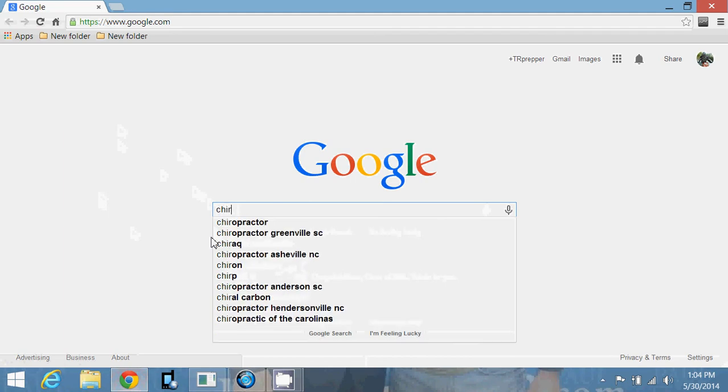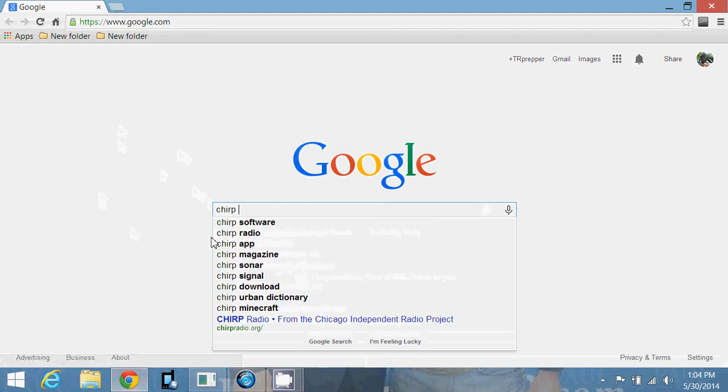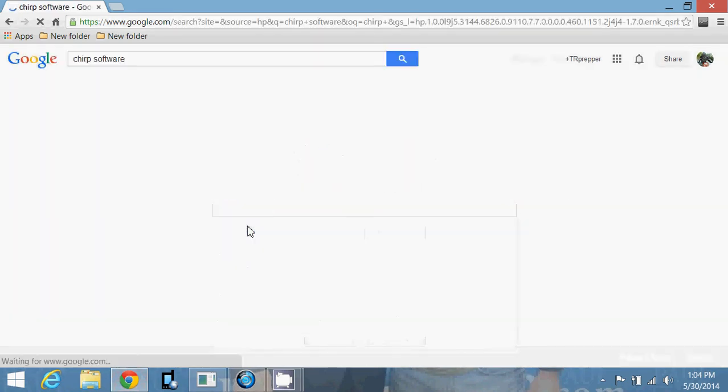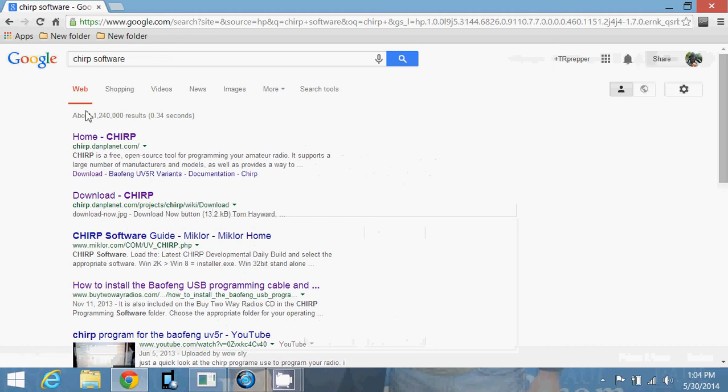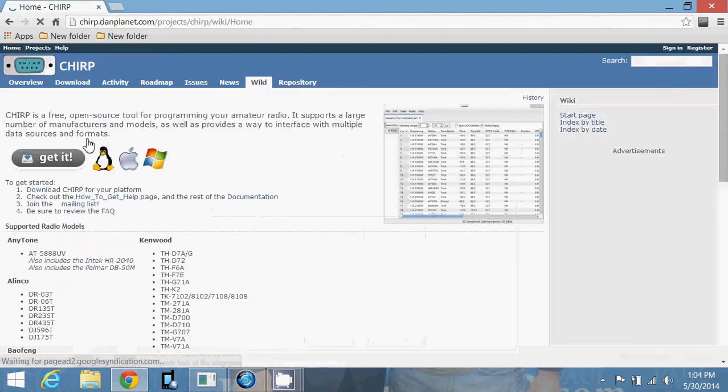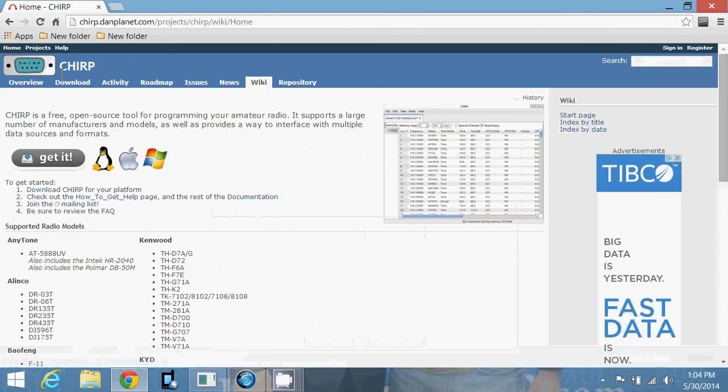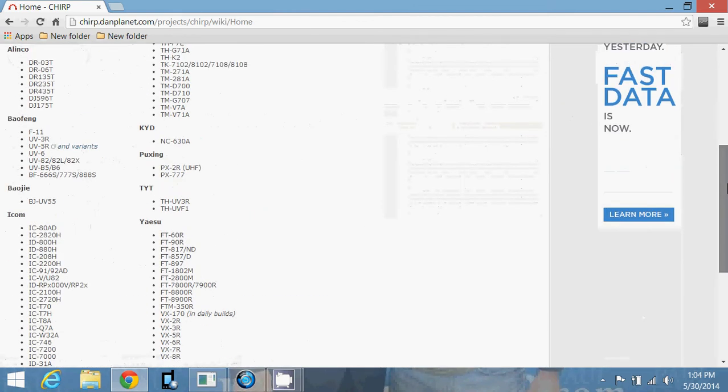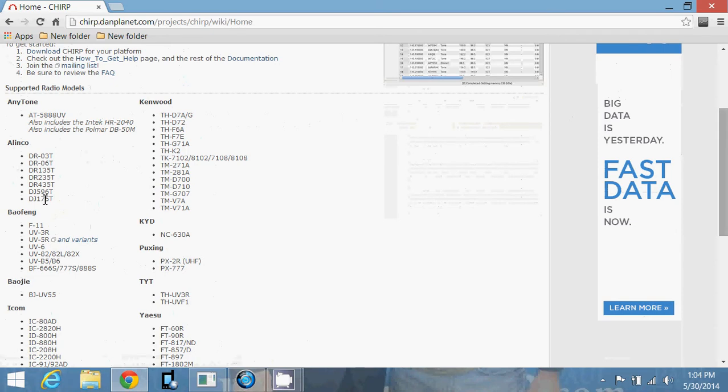Dang, I had it pulled up and I pulled it down. Chirp software, there we go. Here it is. It'll pull up the very first thing. This is what you're looking for, and I'll include all the links. You download it here, and I think, anyhow, it does all these radios. That's why I recommend it.